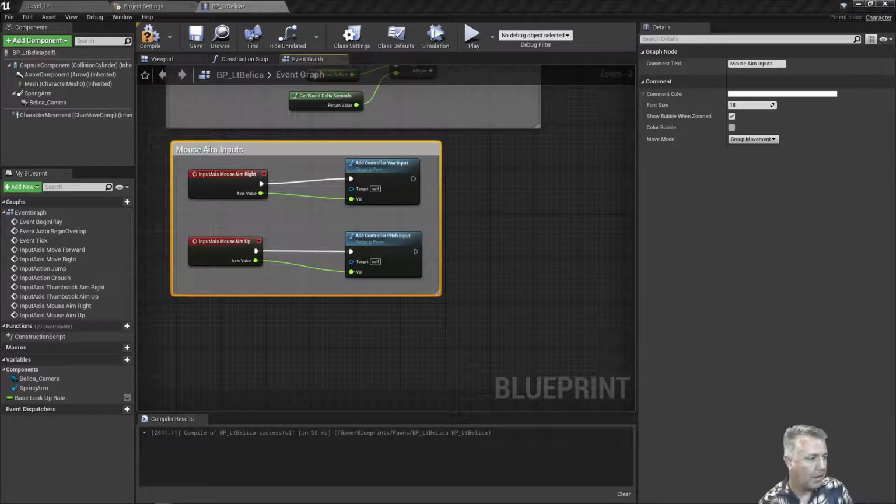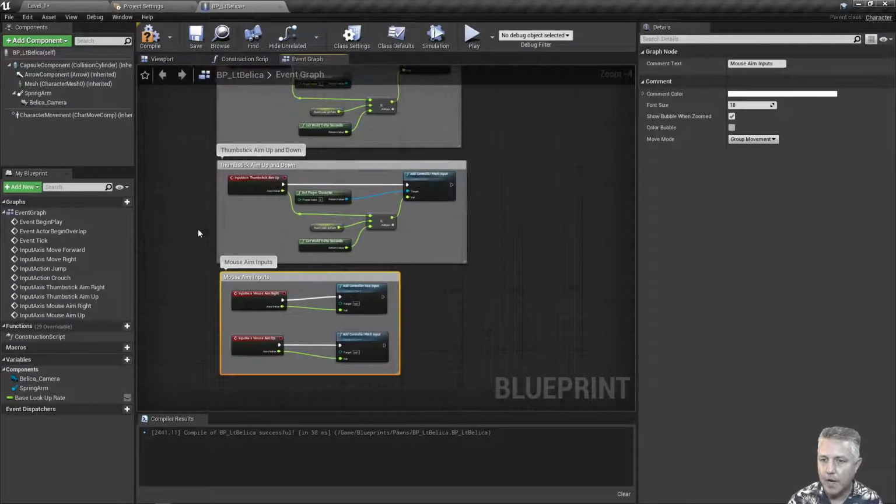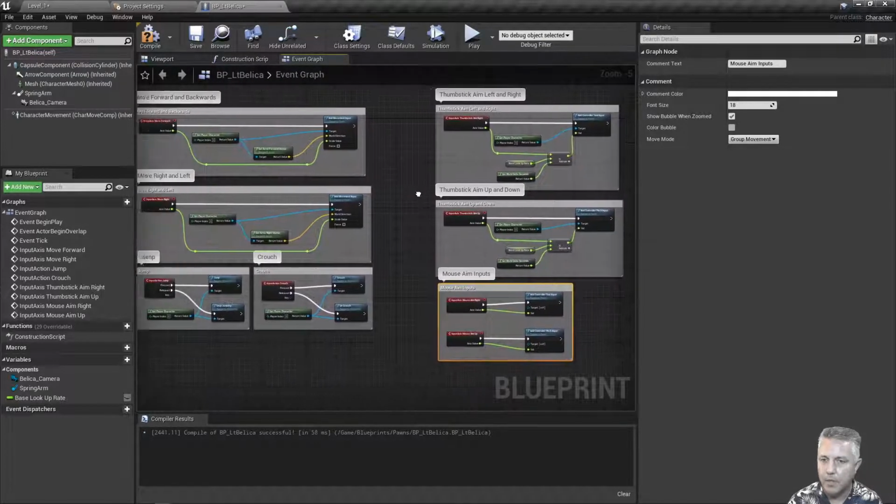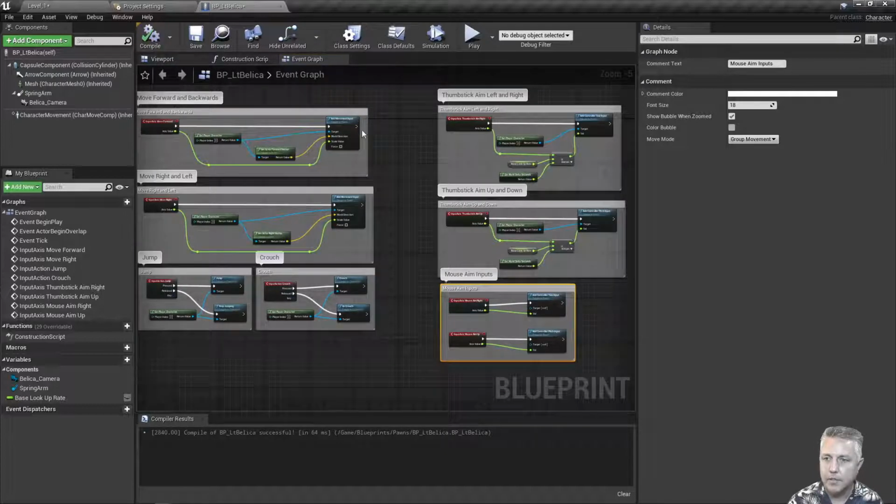All right, so now we've got our mouse aim inputs, and we also have everything else we need so far. There are other things. We're not going to do the weapons right now because, like I said, we got some functions we need to do. So we're going to go ahead and compile that and save it.